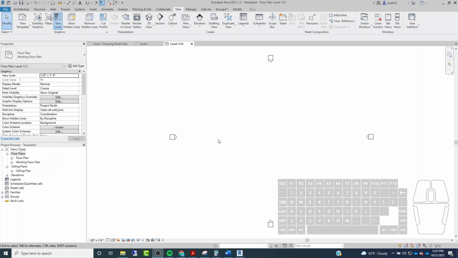All right, so I made a small mistake, and I actually wanted to have my regular default floor plan renamed to be Working Plan, and not actually have a duplicate Working Plan. So you can see I have Floor Plan and Working Floor Plan, and I want to get rid of those, but you can't just straight up delete them, unfortunately.